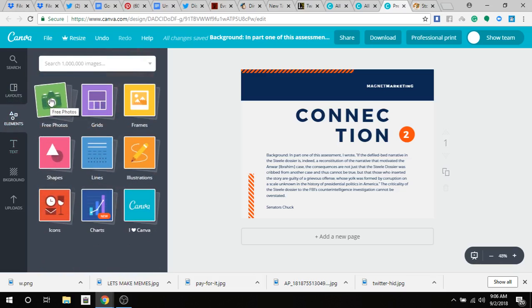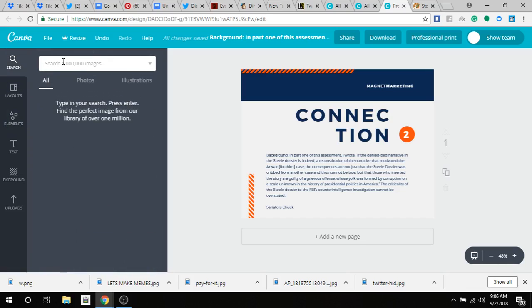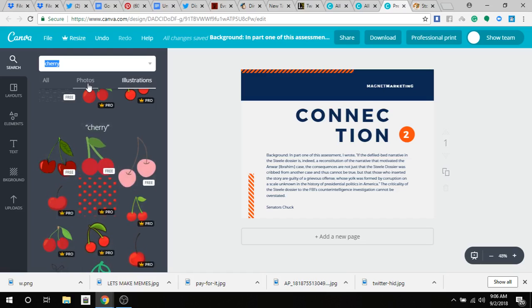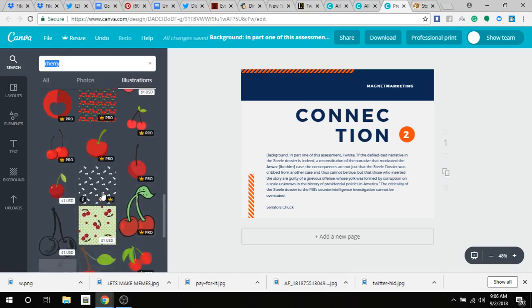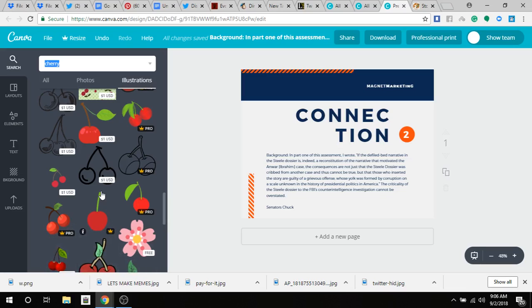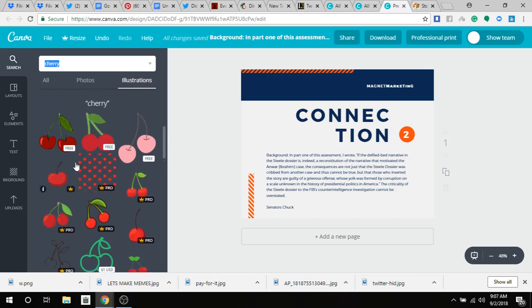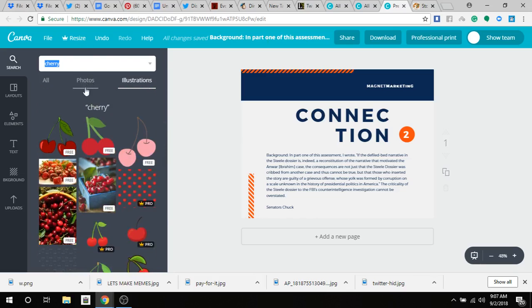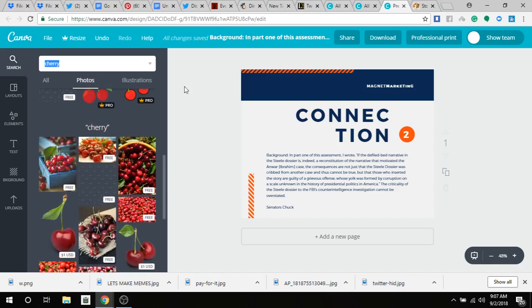Okay, elements, free photos. You can search in here. Cherry. Illustrations. I mean, they're pretty cool graphics. Now, the phone app does not have all these images. It has some, but not as much as the laptop version. So when I'm working on memes, I really make them using the computer unless I am not near the computer.